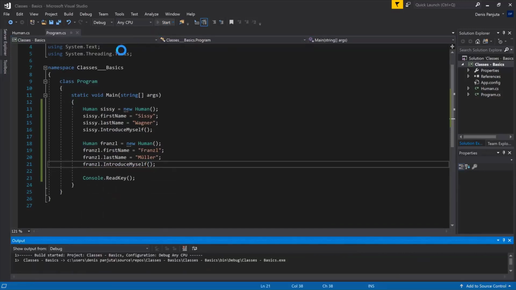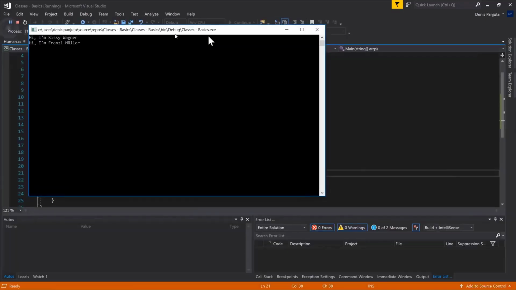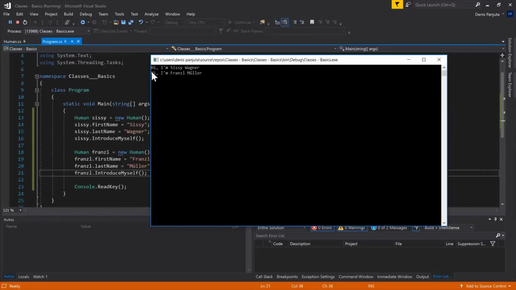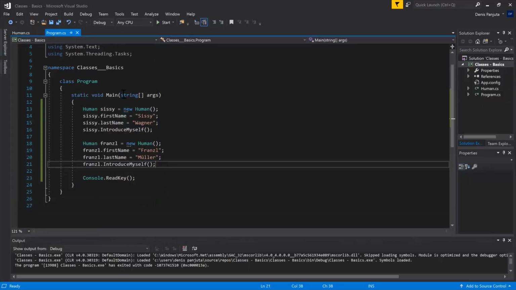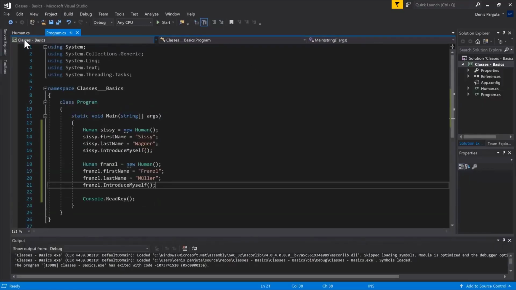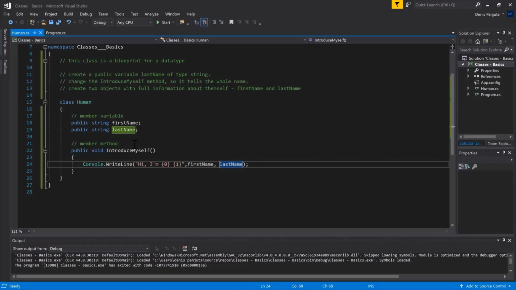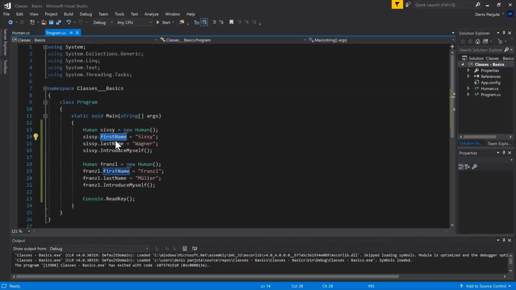So let's run the code, and we see, hi, I'm Sissy Wagner. Hi, I'm Franzel Müller. So there we are. You see how to use human, or how to use your own data type. So we're gonna look into that a bit more, because for now, as I said, this is just a member, just a variable. And I talked about properties earlier on. So for example, length was a property, but properties are written with a capital letter at the start.